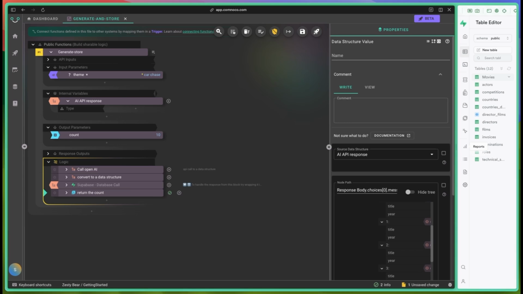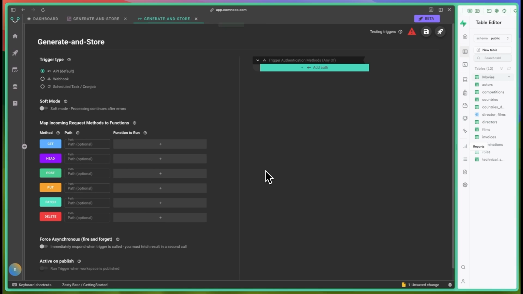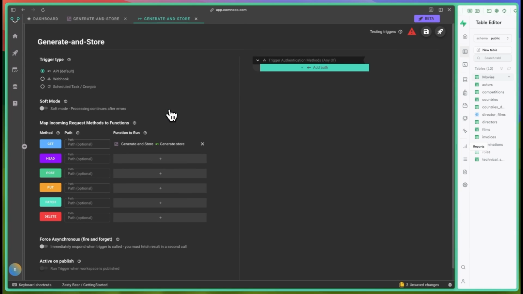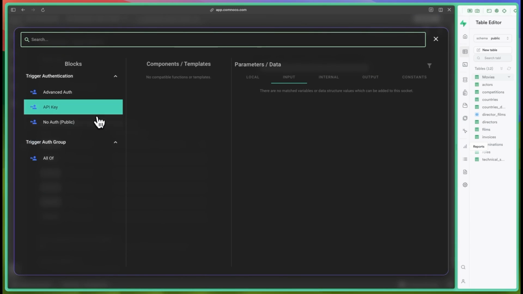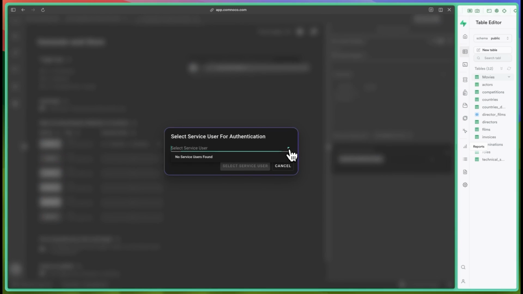Cool, now let's turn this into an API that any other system can call, maybe your front end or any other system or app you're working with. To do this, we need a trigger, and we tell that trigger to use this function. So here we create a trigger, and then on the get method, let's go and select this function. So that's now mapped. And now we want to set up some security. In this case, we're going to keep it simple and have no security. We'll just make it public.